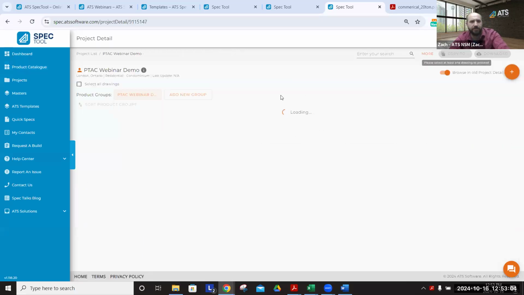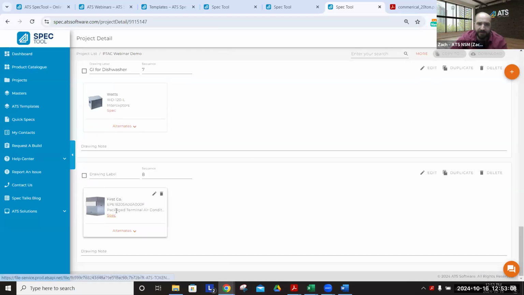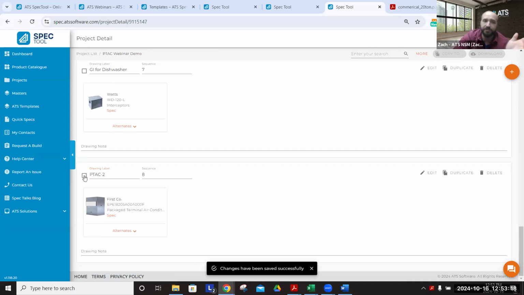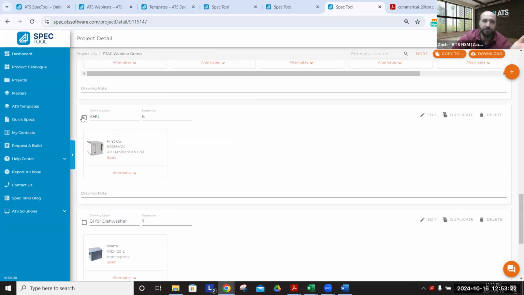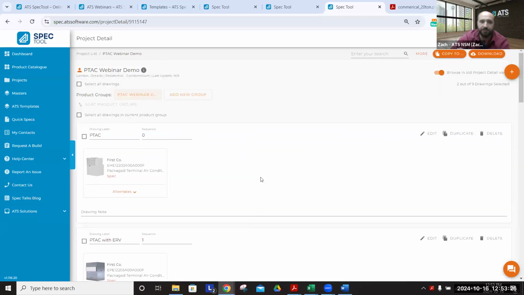We can jump back to the project here again. You can see the last one I added is here at the bottom. I can add in my titles, as you can see above, for all the other ones. So we can call this PTAC, 2. We can download the entire project. We can download just a single unit. We could download multiple. However you want to do it is kind of up to you.